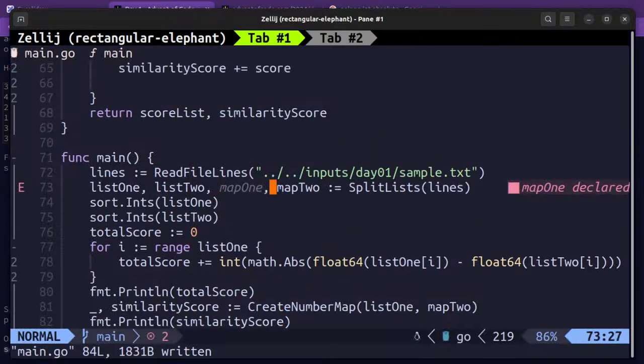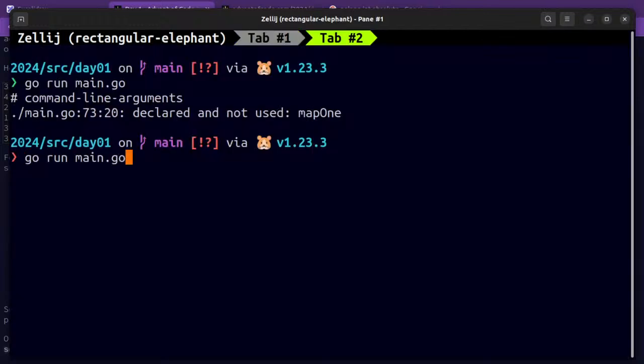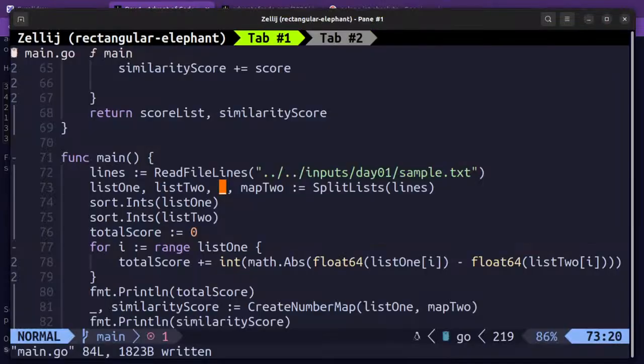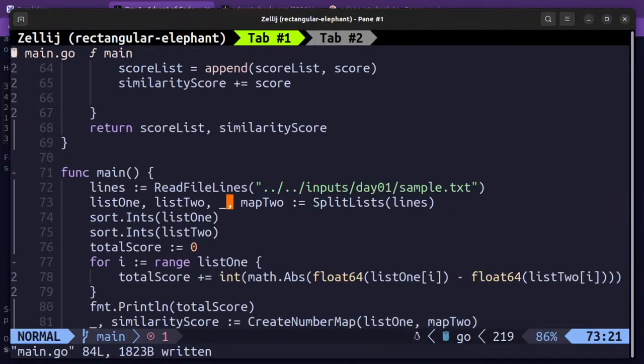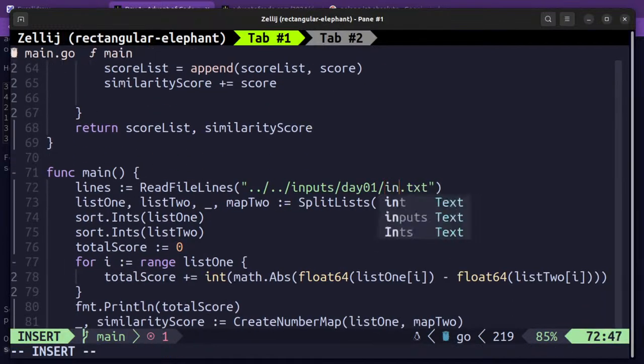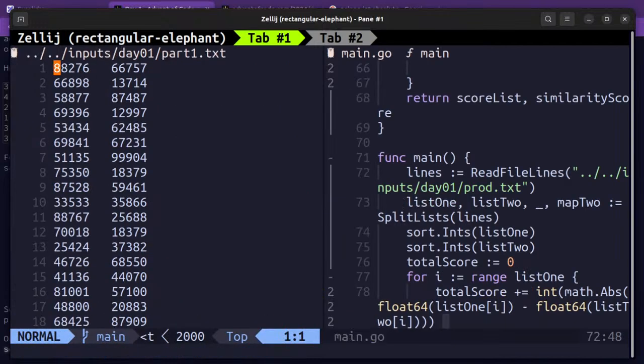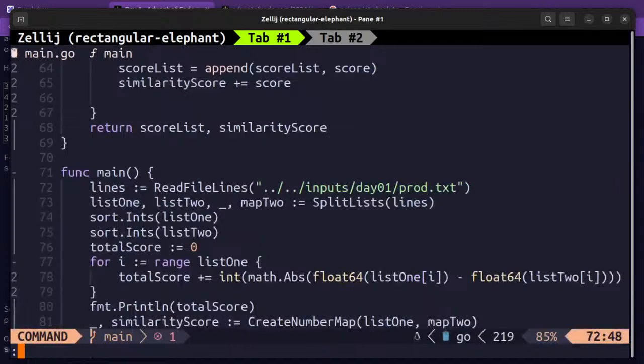Map 1, yeah, that is not used. 31, was it 31? Yeah, it is 31. So that is working fine. Maybe I could try that and put, sorry, part 1. Oh, why did I name it part 1? That should be prod. prod.txt, guys.